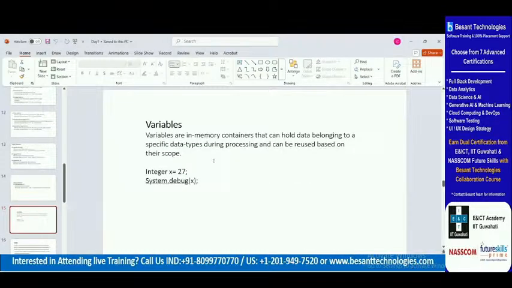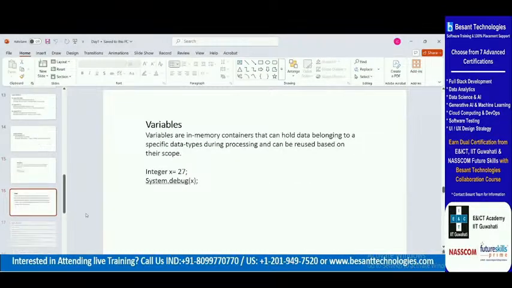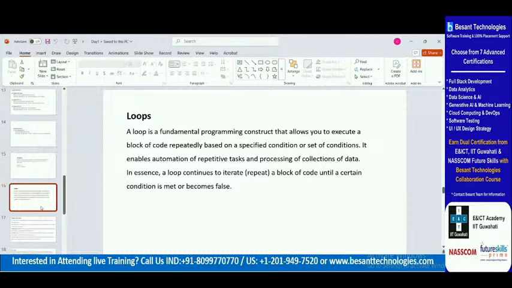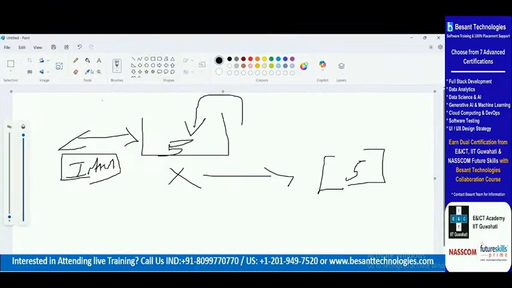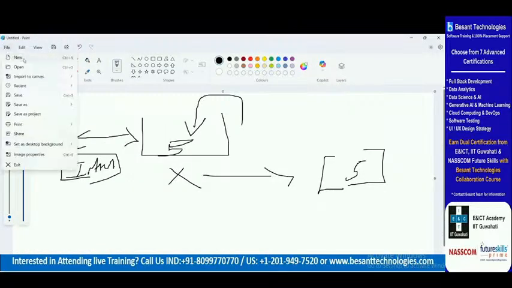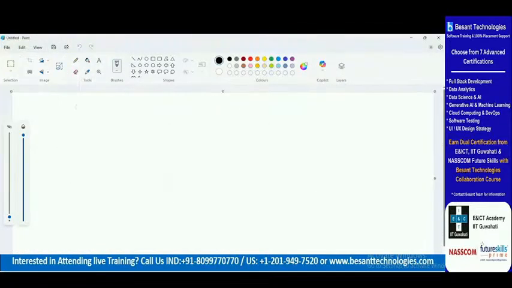Now variables we have seen. Variables are memory containers. Then we are going to see the loop concept. In other programming languages also you have seen the loop concept. But what is the use of this loop concept? If you are just going to execute some code, consider this is our coding.